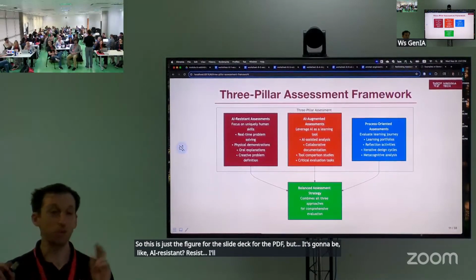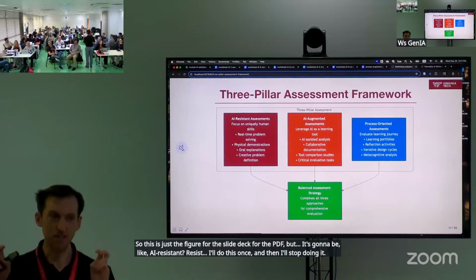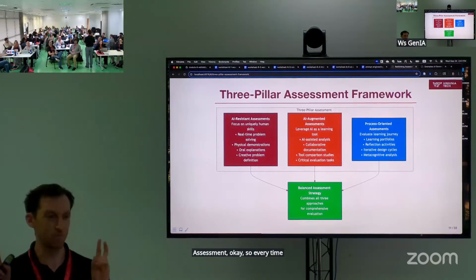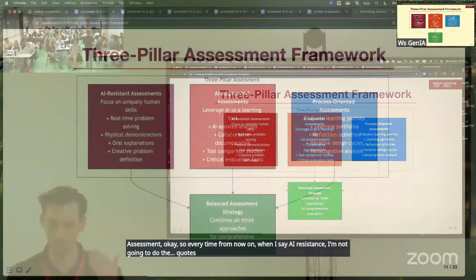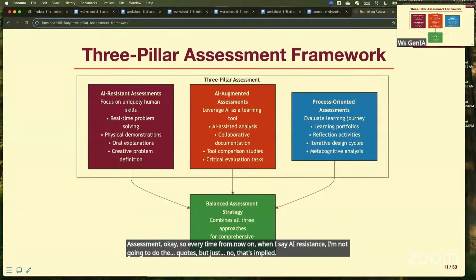I'll do this once and then I'll stop doing it. AI resistant assessment. Okay, so every time from now on when I say AI resistant, I'm not going to do the quotes, but just know that's implied. All right, so AI resistant, can't even stop myself.